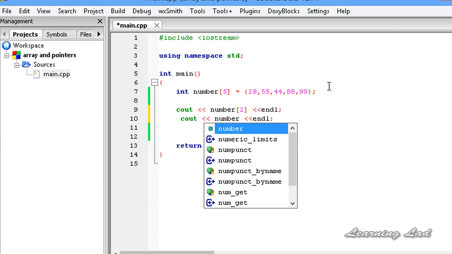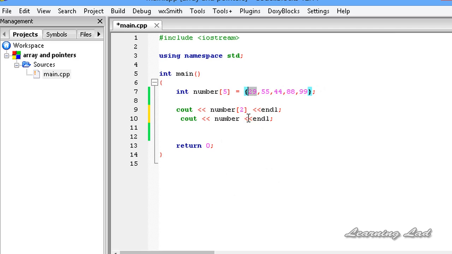numbers, and the address of the first element is in numbers. Then if we add 1 to that, we will be moved to the second element, and if we add 2 to that, we will be moved to the third element. So I'm going to add numbers plus 2, and now we have the address of the element 44. What we want to do is print the value stored in this location. To do that, we need to use the value-at operator.